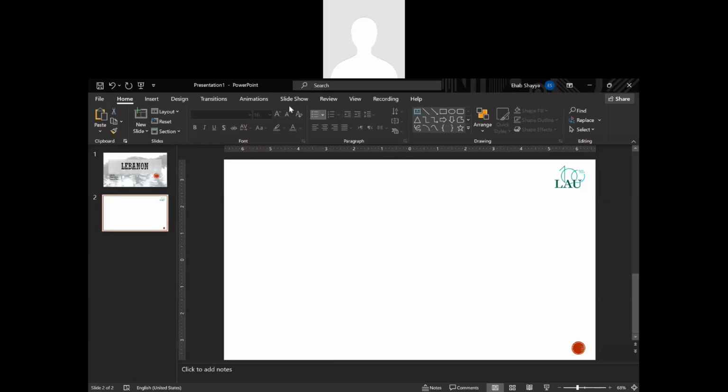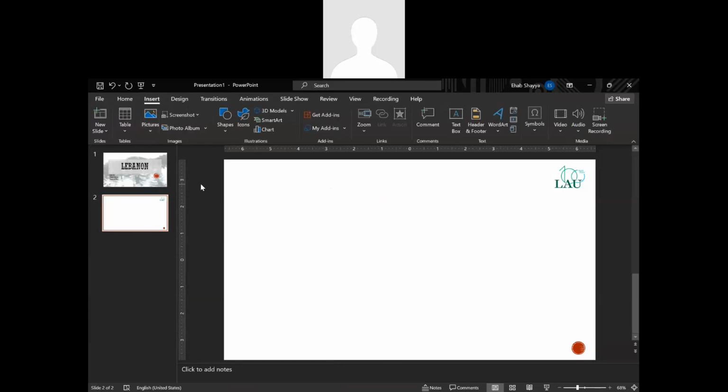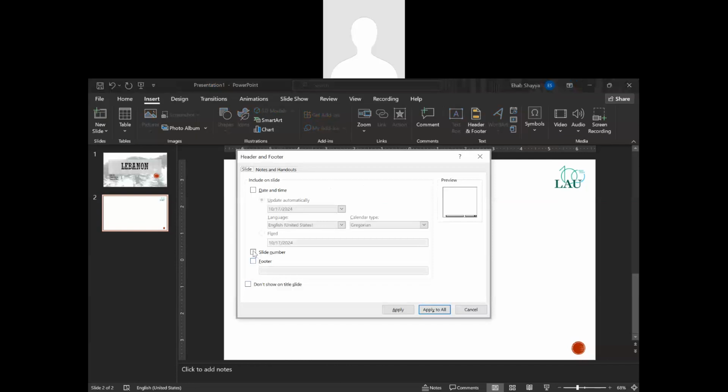The second thing you need to do before doing your presentation is inserting a page number. So you go to Insert. Where do we usually add page numbers? As in Microsoft Word, we add it in a header and footer, true? So click on this. You can find slide number.